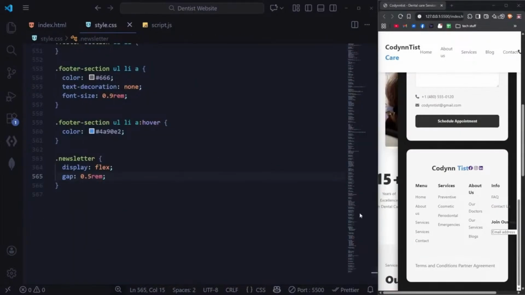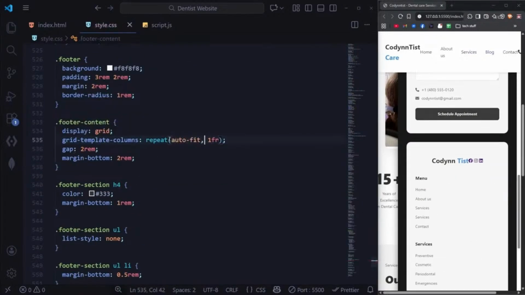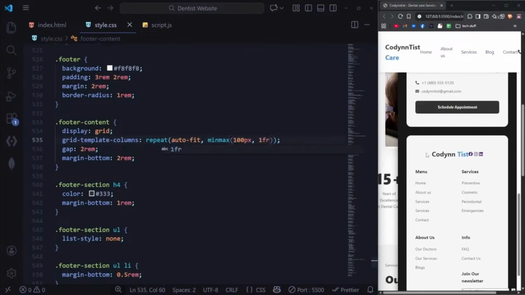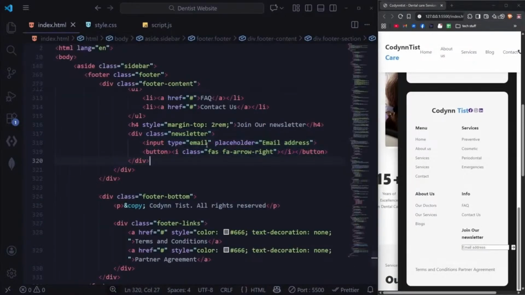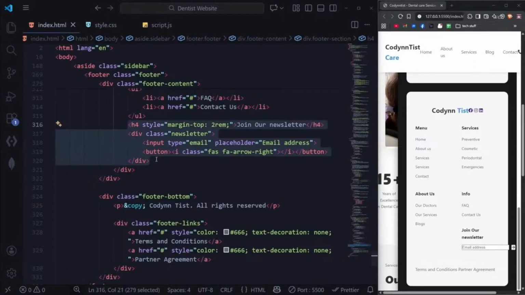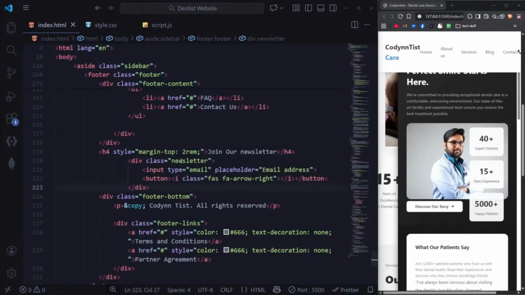To fix this issue, what I can do is come down here. Instead of doing fraction, I can just do autofit and do min max. And here I can basically just do, let's say, 100 pixels. I'm gonna eyeball this actually. Do that. So this is actually coming in outside the whole thing. So you can probably put that around here.